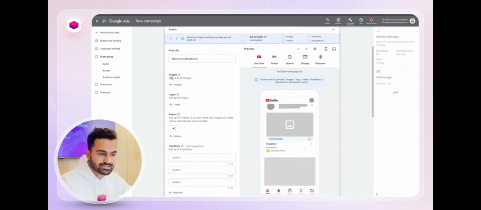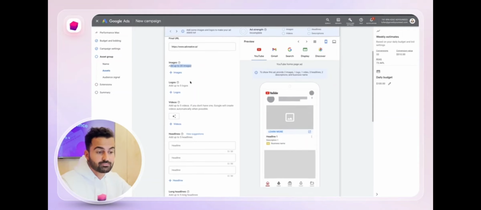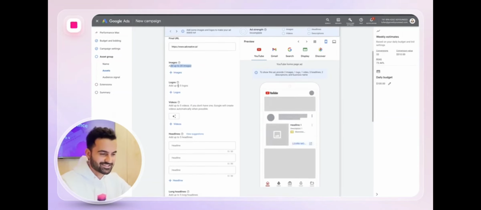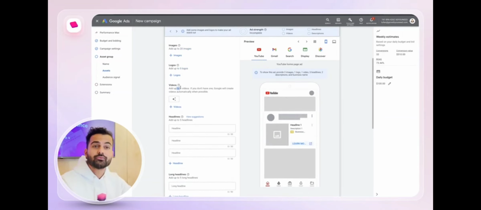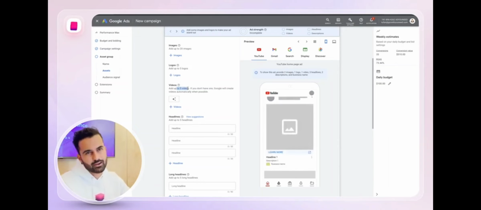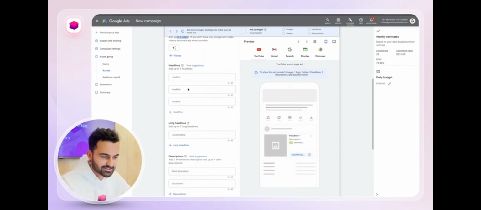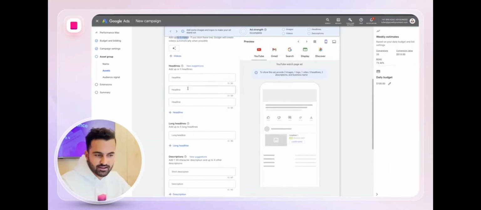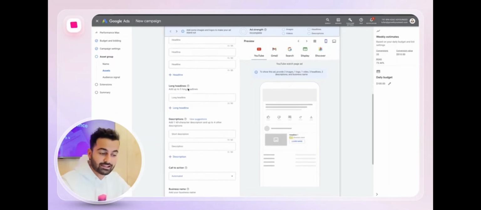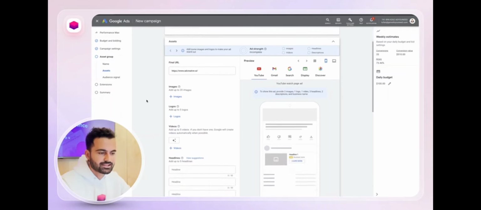And as you can see, Google asked me to give 20 images. That's a lot of images, 5 logos, 5 videos, but don't be scared if you don't have videos. They create slides type of ugly videos for you. They do work, so that's all that matters. And the rest of the stuff like headlines, long headlines and then descriptions. So let's directly get started.